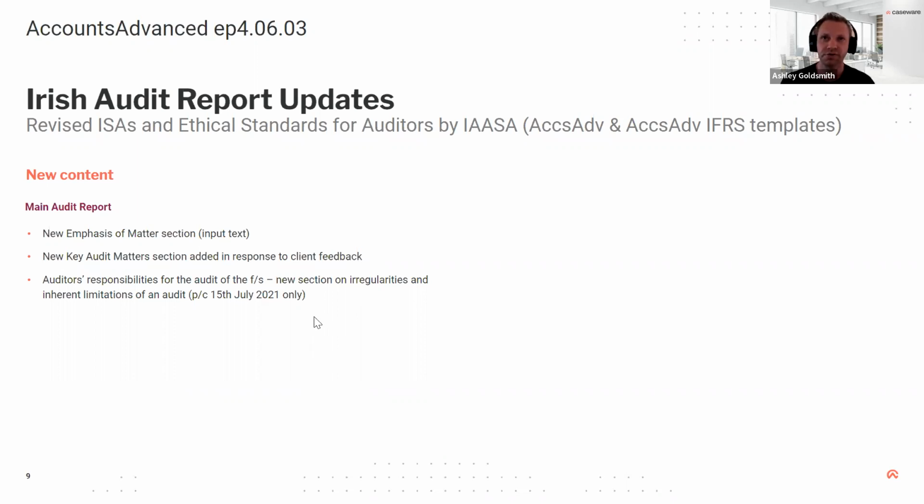There's also a new section relating to the auditor's responsibilities for the audit of the financial statements, relating to irregularities and inherent limitations. That will only actually apply for periods commencing 15th of July onwards. Just watch out for that one. If your period commencing date is before that, then that section isn't required. As for the updated content, the abridged audit report will now always refer to the directors within the header that's attached to the abridged version of the audit report.